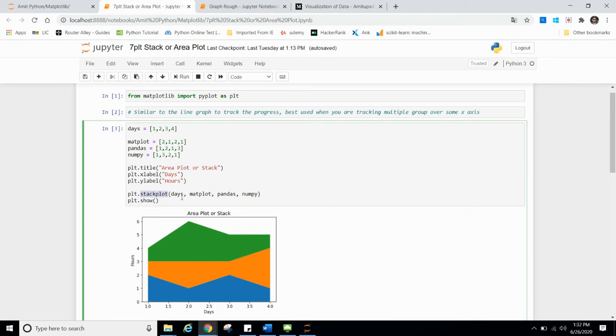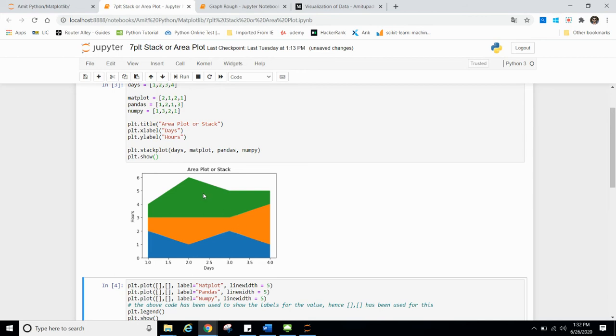Now we have given X as days, and matplot as a y, pandas as a y, and numpy as a y. So we have three variables for y, and we are checking the data against days. So let's print the graph. You can see the graph is printed, but we don't have any legend here, right? What are the green, orange, or blue values? So we will add the labels.